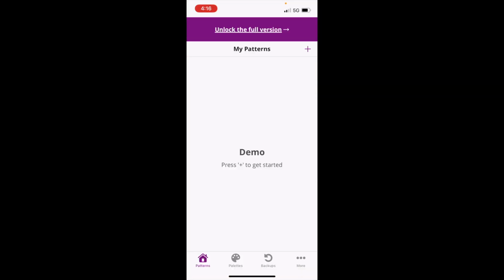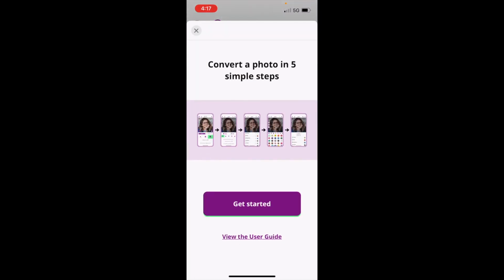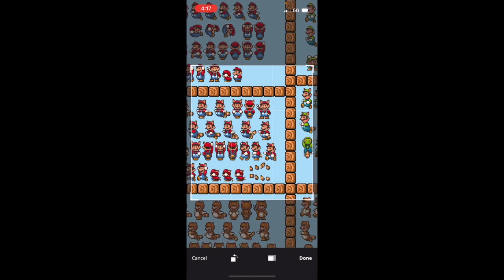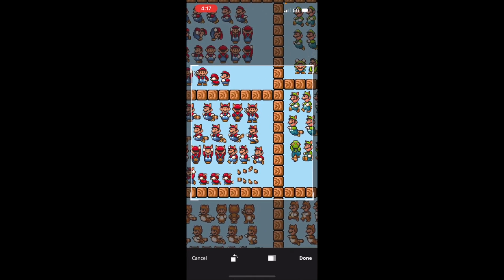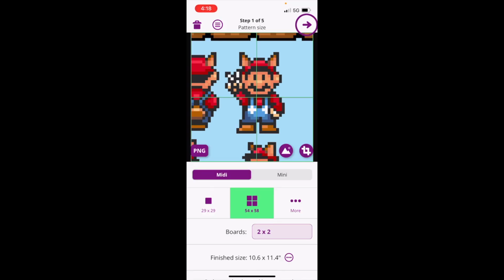So we're going to click this plus. The demo allows you to get a feel for the app. Okay, I've clicked on my sprites. Get started. First, crop your image and choose a pattern size. Okay, let's get this one when Mario is giving a thumbs up. So I'm going to go all the way in. Okay, I'm going to go with 54 by 58.